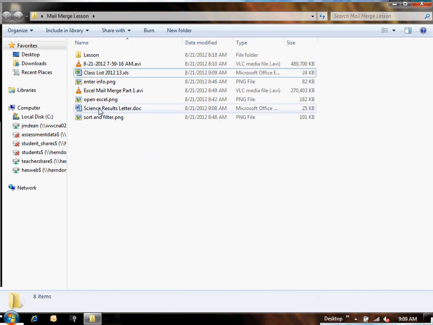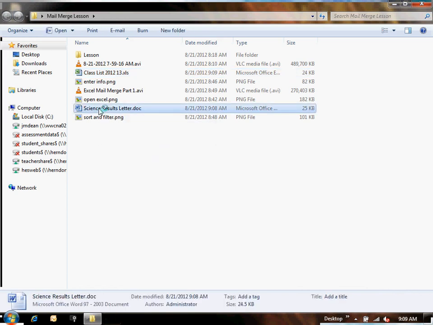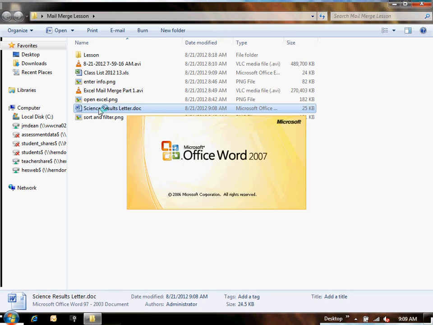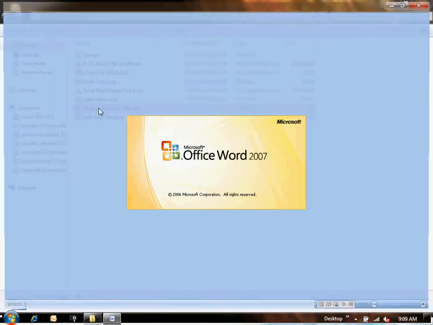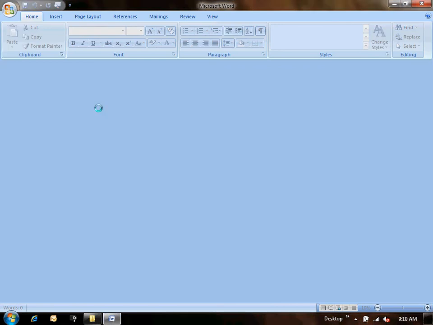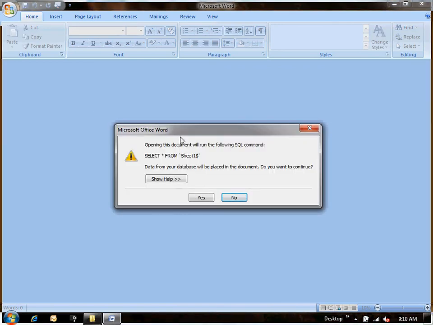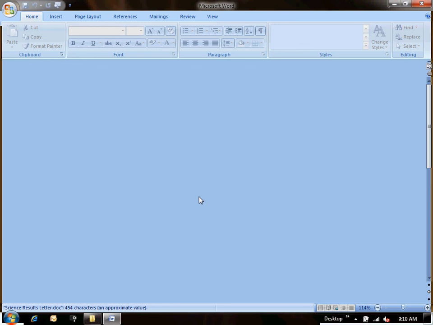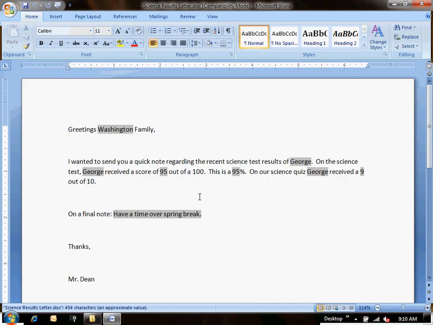If I reopen the letter, once again, it's important that the Excel document be closed when I'm opening the corresponding linked Word document. It's going to ask me a question. It's a security feature of Microsoft Office. Opening this document will run the following SQL command. SQL is just a type of programming lingo. Select from sheet 1, that's the previous link I had made. Yes, I want to open that data and reestablish that connection.